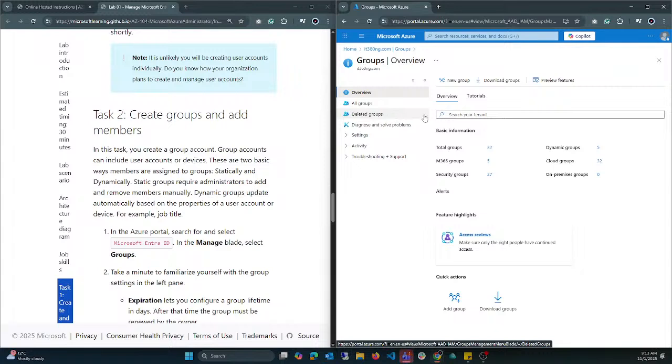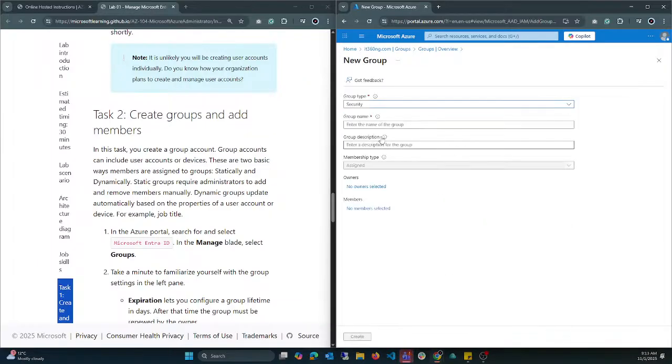So anytime you want to delete a group, be sure that you are deleting the right group. Never delete a security group if that is not what you're trying to do. It's going to get deleted immediately. It's not going to stay within the deleted groups blade for 30 days. So when you're creating a group, you've got different options, aside from the group name and the description of the group. Do you want to have an owner added to the group, or just members?